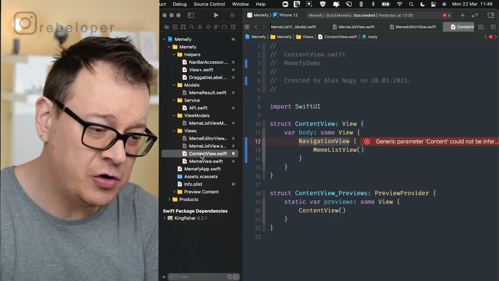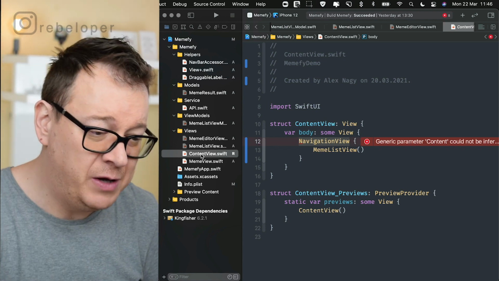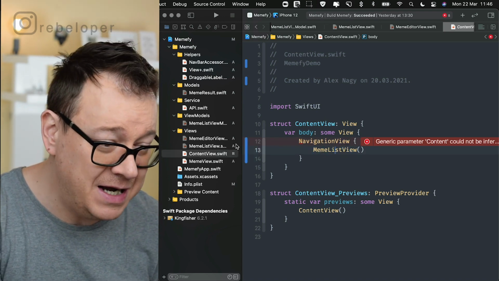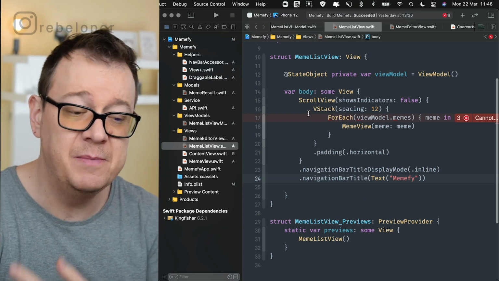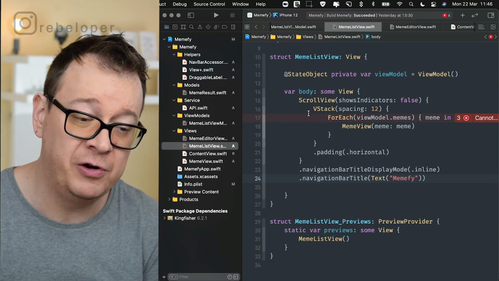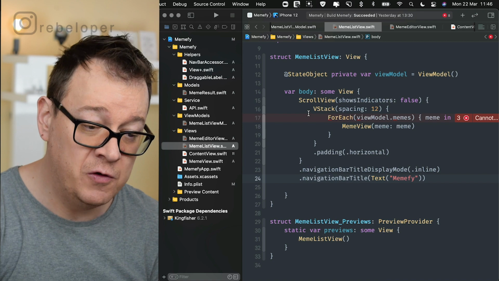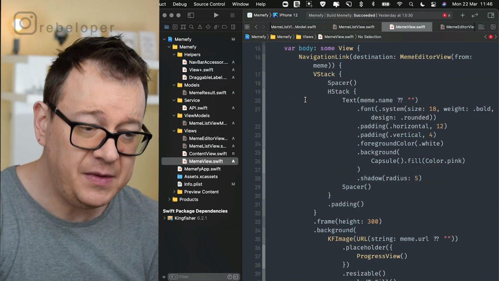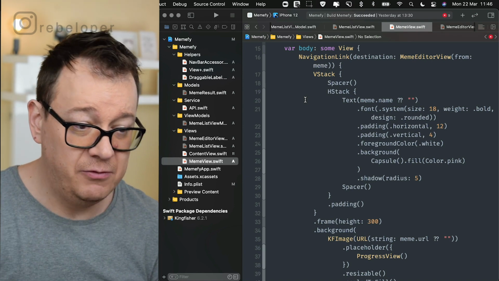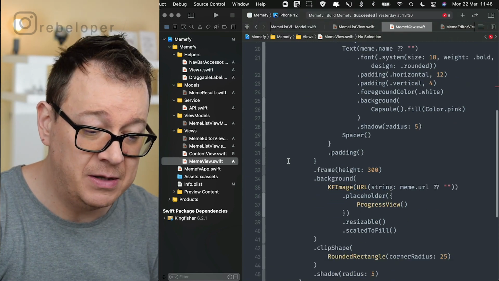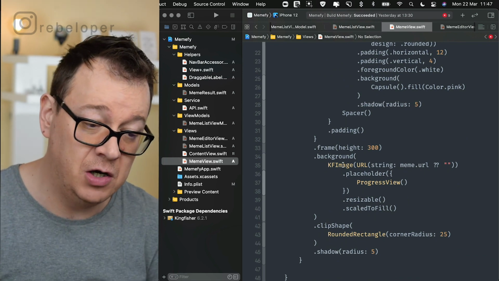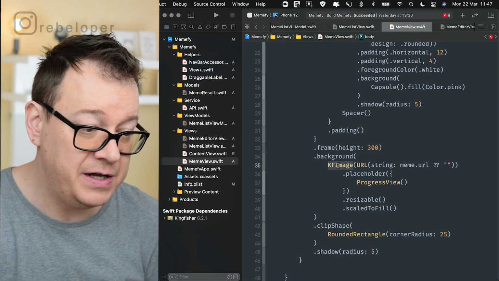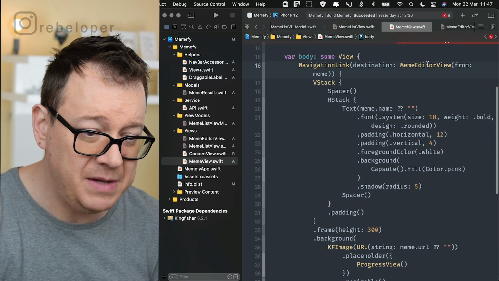Let me go through really quickly what we have here. First of all, we have our ContentView, and it has a MemeListView. This MemeListView is a simple ScrollView with a VStack and a ForEach, which will go through all of those meme views. The MemeView is actually a NavigationLink, which is a text with the background color of the image that is downloaded with the help of Kingfisher. That's why we have KFImage right over here. And that will take us to the MemeEditorView.